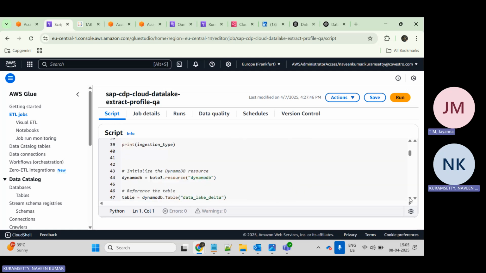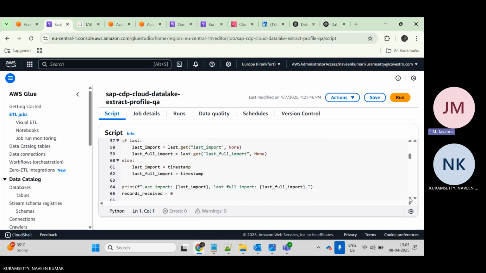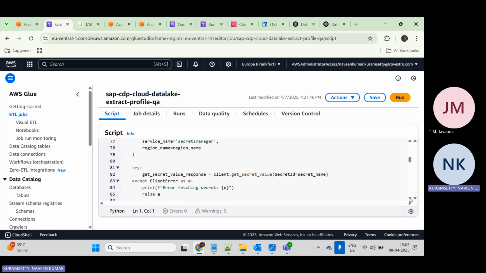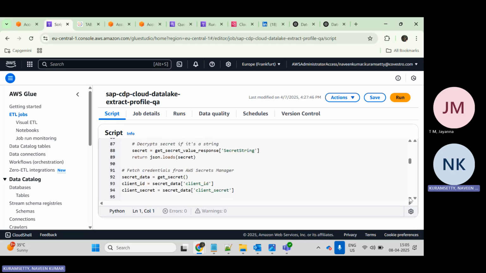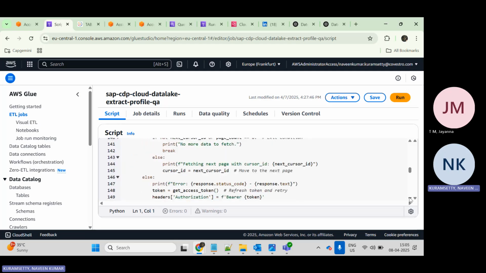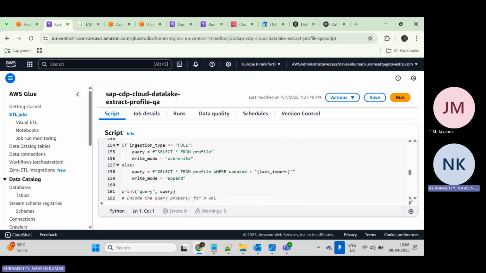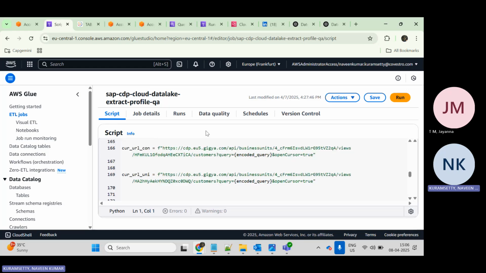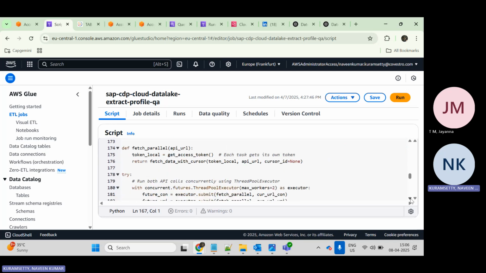May I know the difference between the profile and extract job? Yeah, I will let you know. Here we are extracting the profile data, and in the extract job we are extracting the activities data. Here we are connecting to this URL. We have two URLs, one is the con URL and another is the uni URL. Now we are connecting to this API and fetching the data.